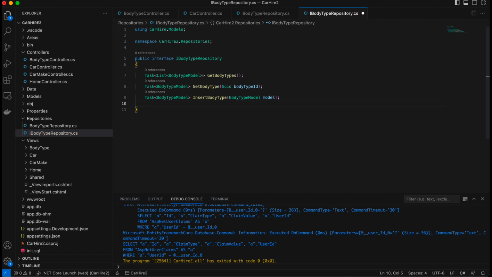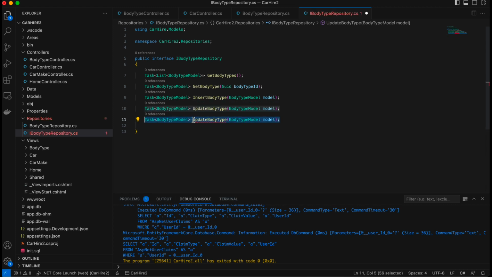We will need edit, so we can do that and just say update, and delete, which will probably just be the index, the ID, primary key.